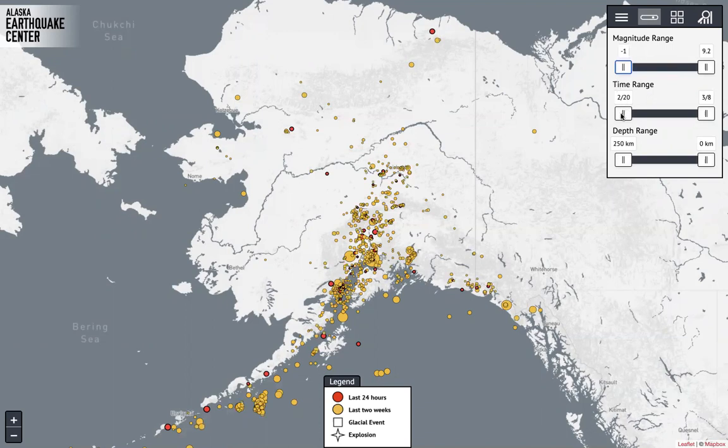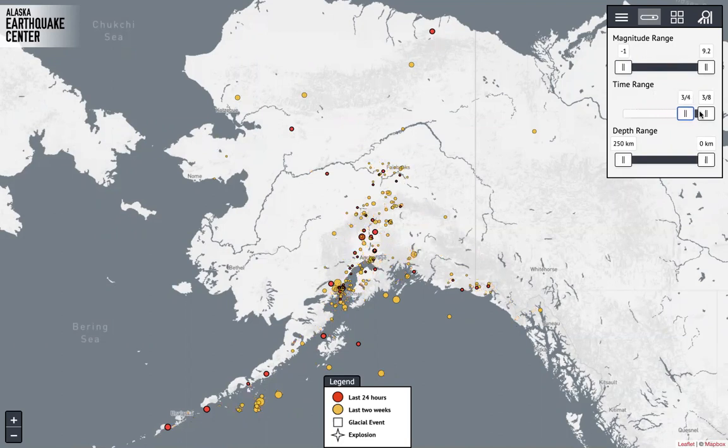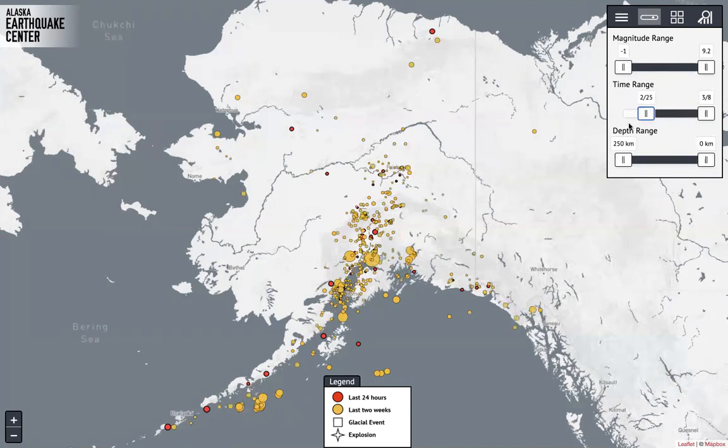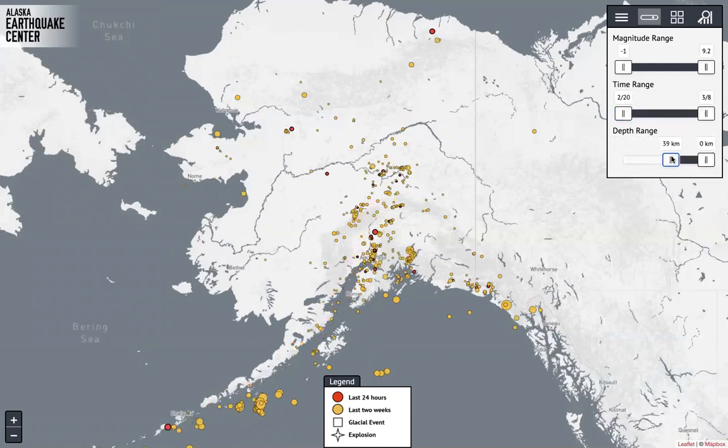You can change the time range. So if I scroll this up, I'm removing some of the yellow dots, but all the red dots should still be there since they're in the last 24 hours. And the last one is the depth range, which seems to peel off what is the Pacific plate or the deeper stretches. And that one will make more sense when we color these by depth.